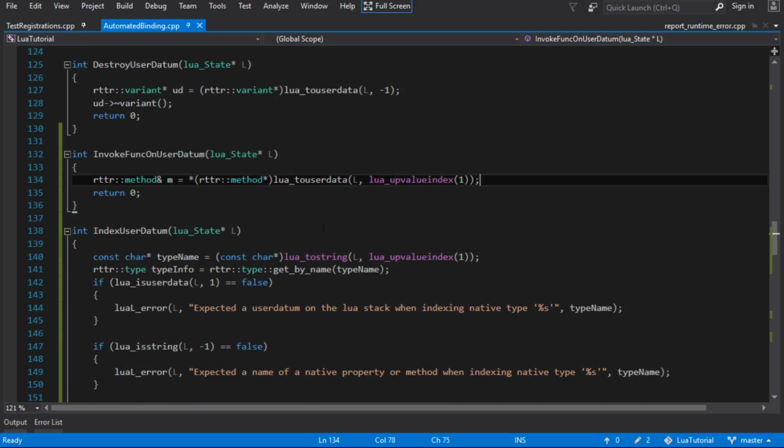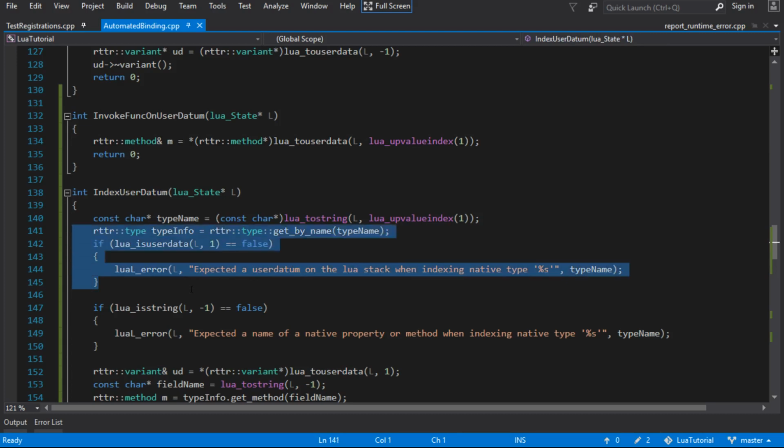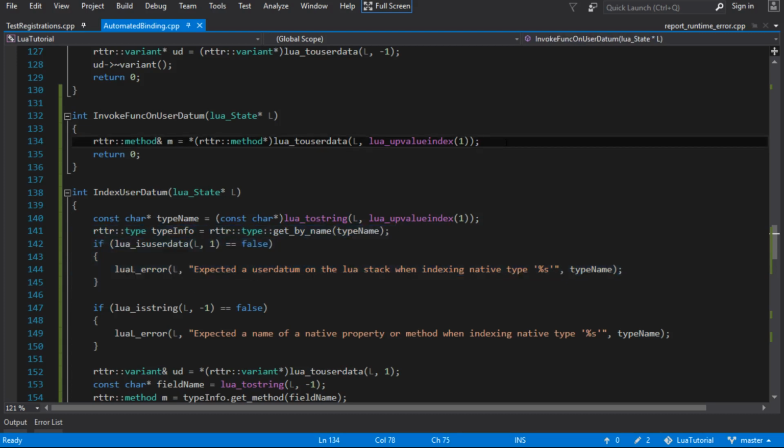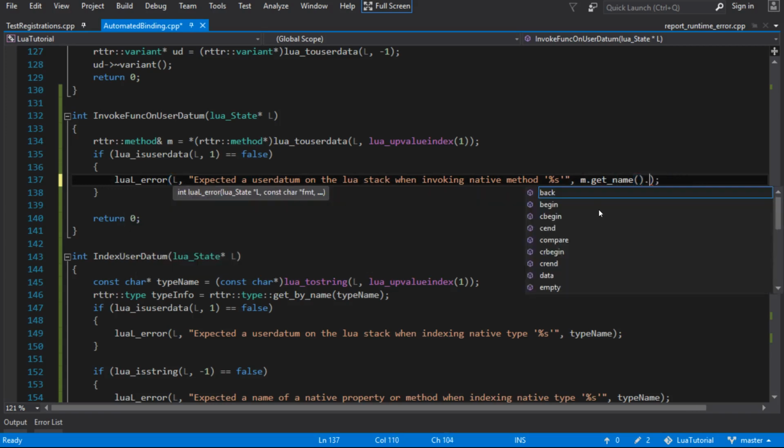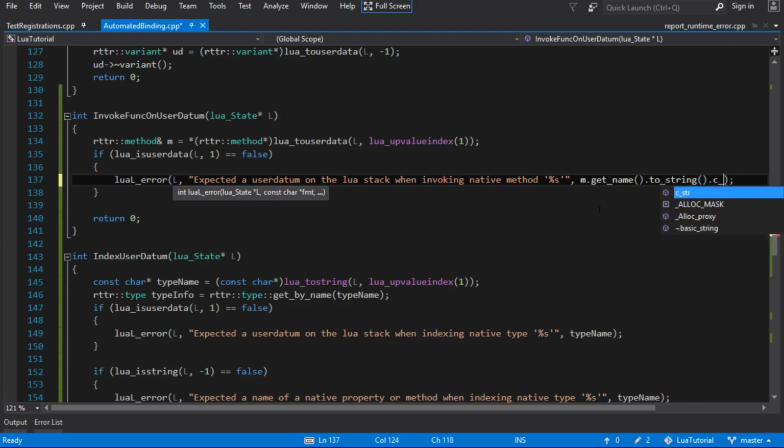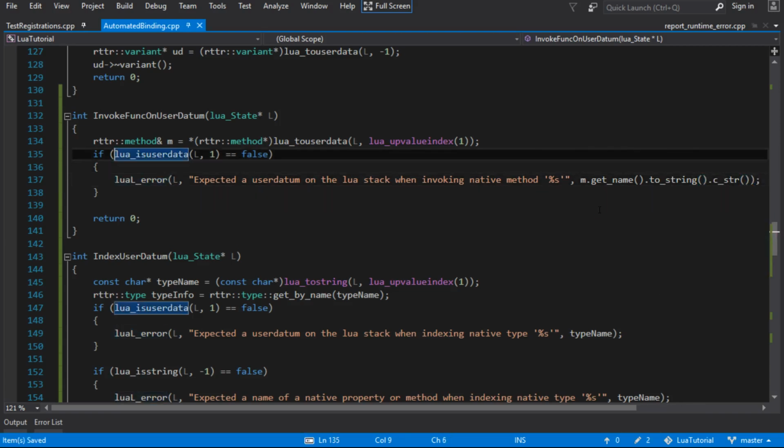So again, we can do the same thing we did in this one here, which we'll copy a bit of this code. We're expecting the same user datum to be on the stack of that index, except we're not indexing a native type now. We're invoking the native method, so we know what it is, because this function is now a little bit more precise than it was before. Oops, that's not what we want. So if that user data isn't there, then we've got a problem.